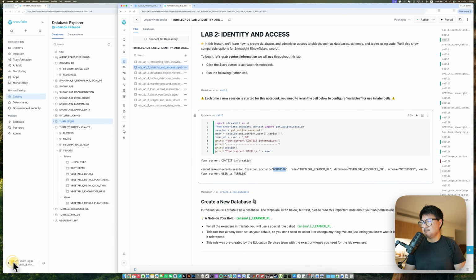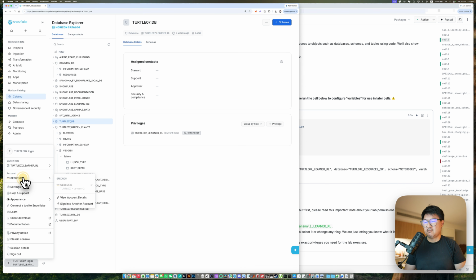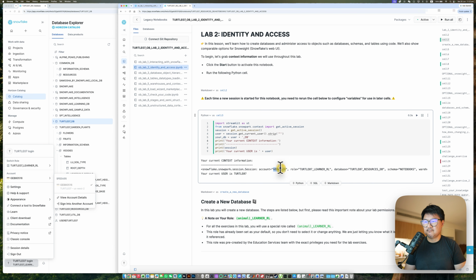So what account am I using? This is the name of the account, right? I logged in using this account. What is my role? Turtle07, so that's the animal assigned to me when I did this training. And then there's learner RL.